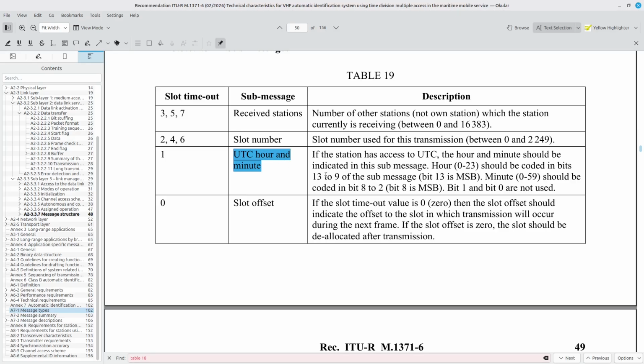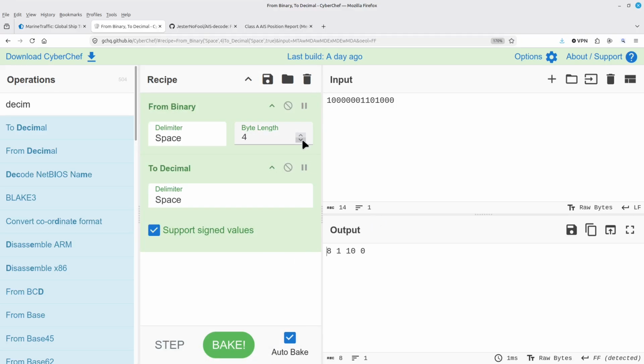This is bits 13 to 9, and this is 0 indexed. 13 to 9 are the hour. The minute is bits 8 through 2. In other words, this is the first 5 bits. This is 8, 7, 6, 5, 4, 3, 2, 7 bits, and then the last 2 bits are ignored. So it's 5 and 7. Come over here, we're going to say, what is 5? 5 means its hour is 16 in Universal Coordinated Time.